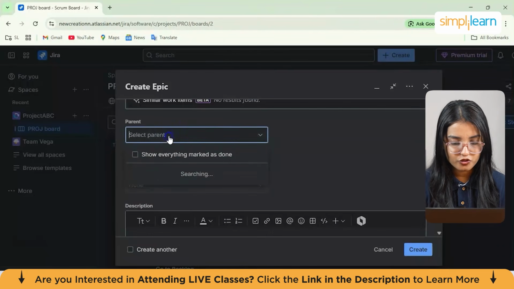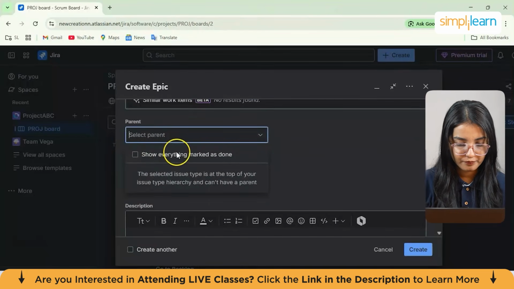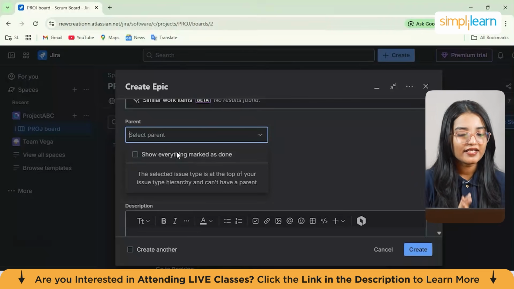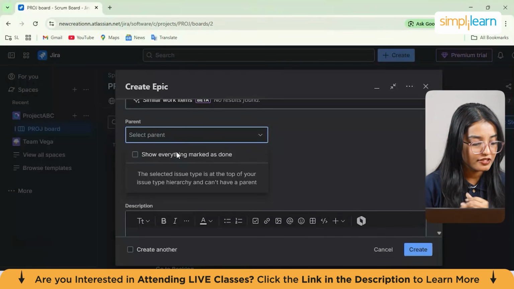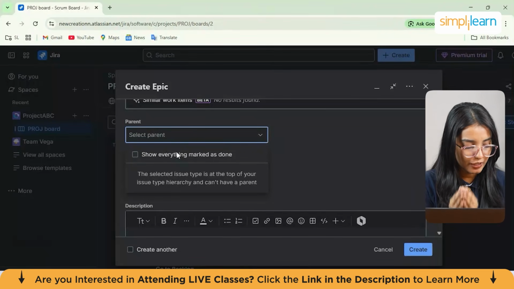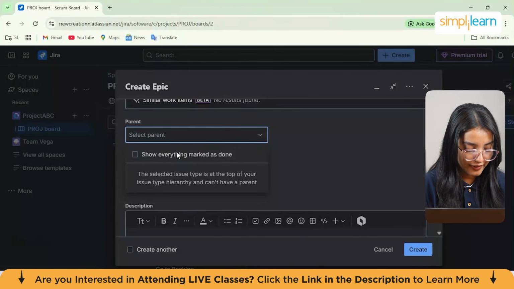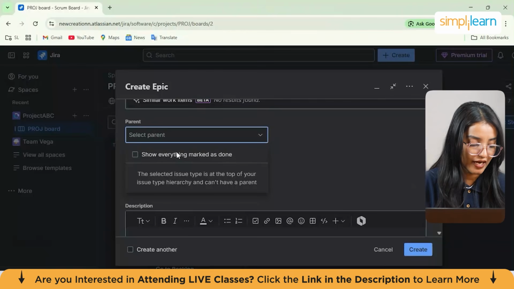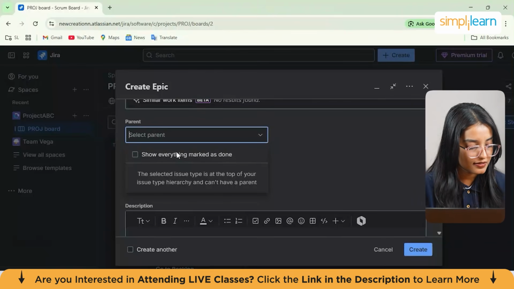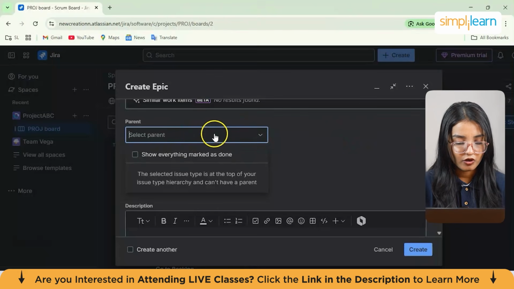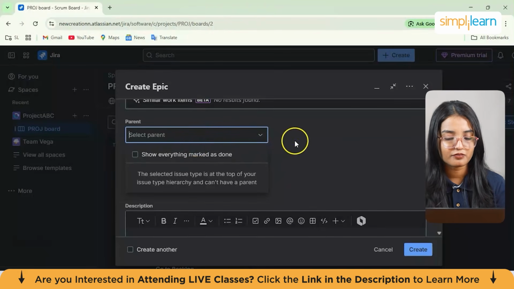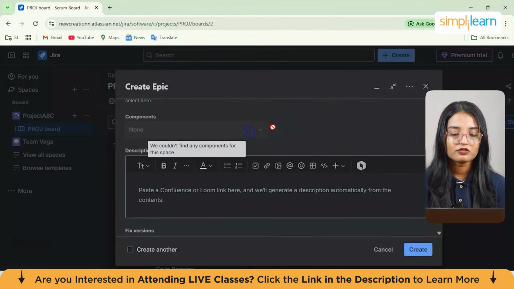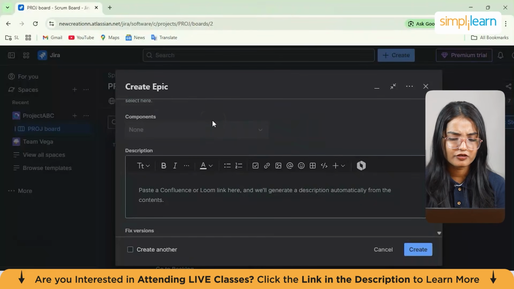And then you have this option of selecting a parent from here. Now, what exactly is this parent item? Parent and child are terms that describe a type of relationship between work items. A parent work item is a work item that sits above another work item. Let's say, for example, a task is made up of sub-tasks. Right now we haven't created any parent item, so we won't be selecting that. You can also add components, but it couldn't find any components added in our space.